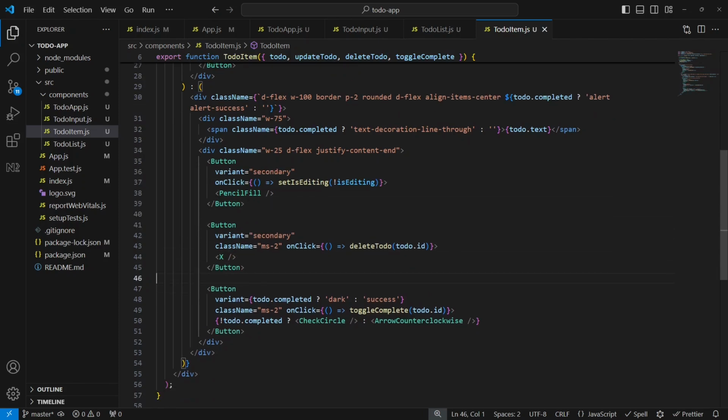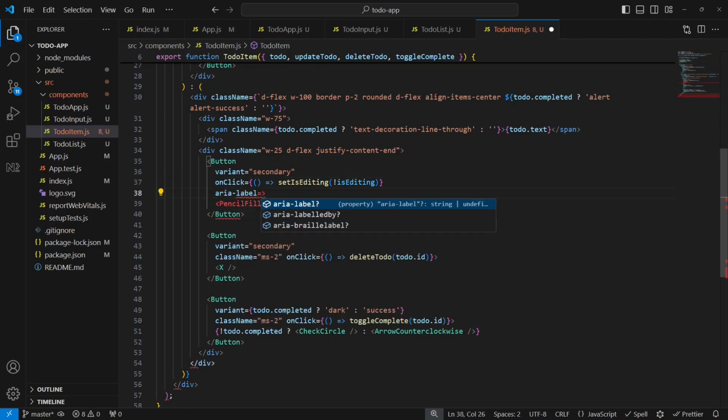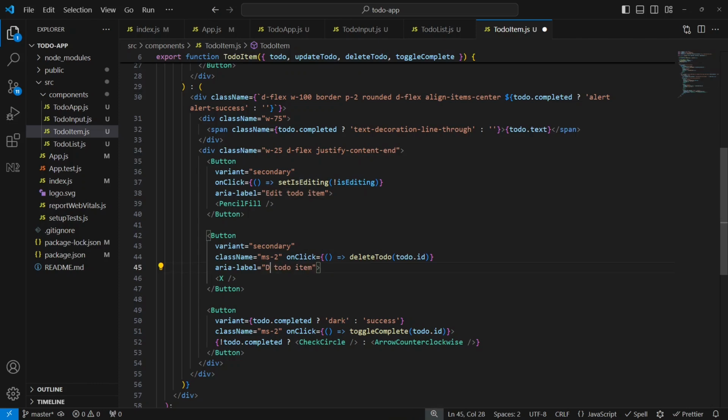Now this ARIA label that I talk about is spelled as ARIA label. And here ARIA stands for Accessible Rich Internet Applications. So using ARIA label, you can add any label to your button elements which have icons only, or even in other contexts. But for now, let's refer to this one. Here, write out the functionality that your button is doing. So edit to do item. Copy this. In this one, we are deleting the to do item.